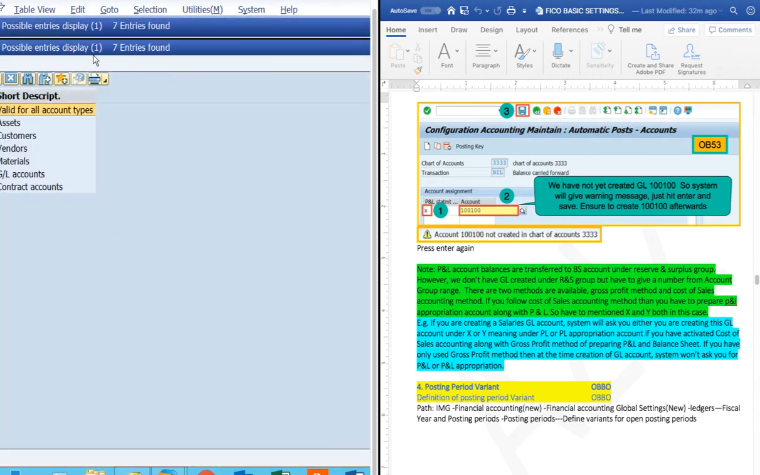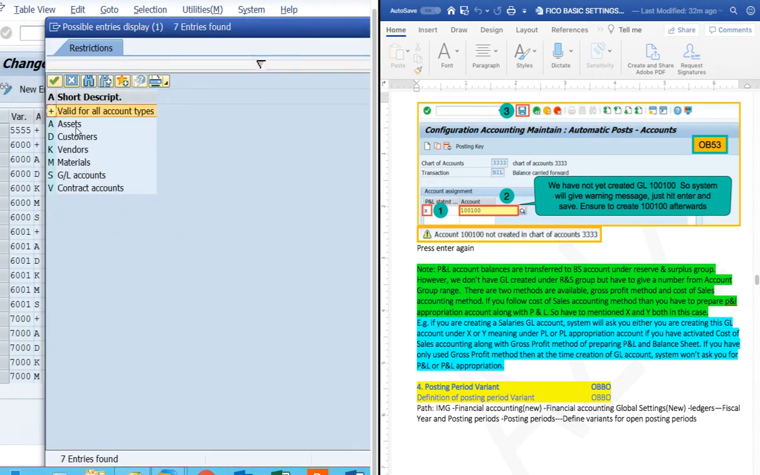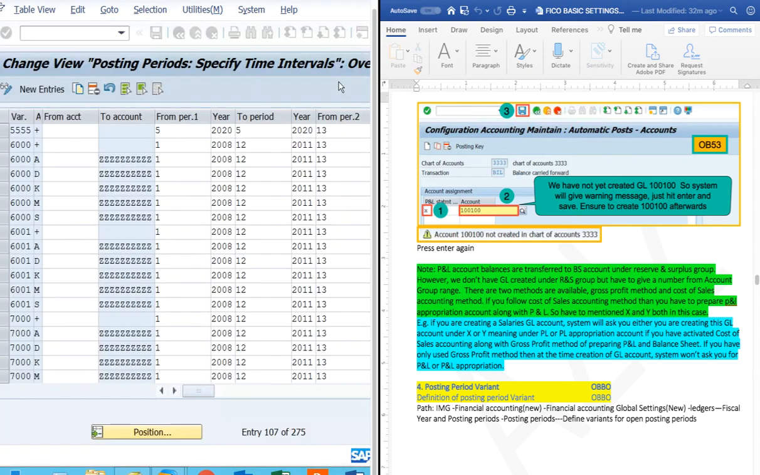So these are the account types you can post to. You can post to assets. If you purchase any asset, you can post. If you said fifth period, okay, so it's 1 month, May only. Yes, period means month.